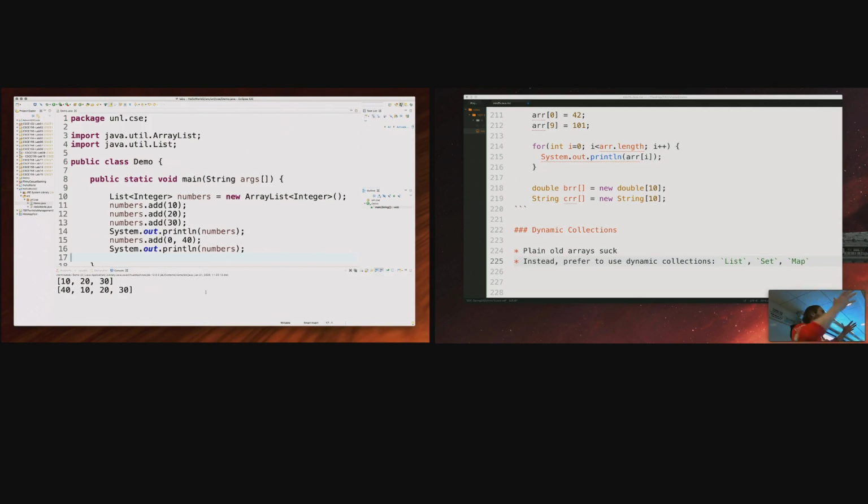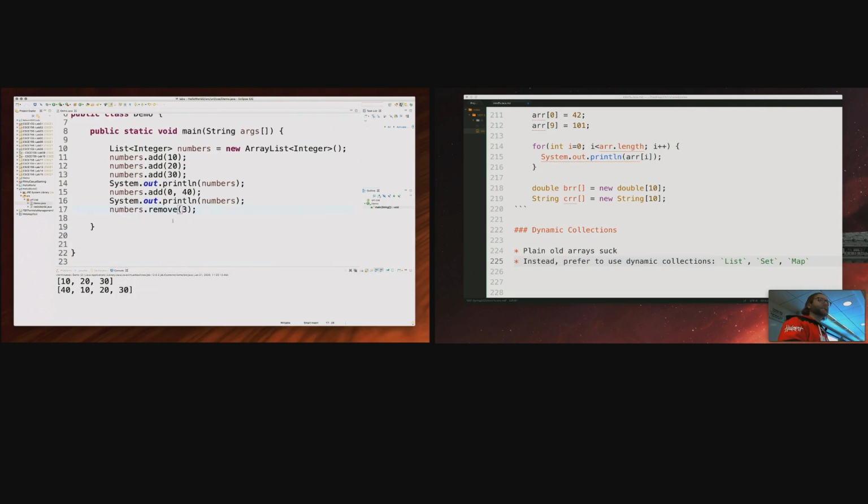Eventually, if you take things out, right? Let's go ahead and take out the last element, numbers dot remove the element at what's the last one? Where's the last index in this case? If I've got 4 elements, this is going to be 0, 1, 2, 3. So if I remove the thing at the last index and print it out again, then I have 40, 10, and 20. It'll dynamically shrink as well so that it doesn't waste memory.